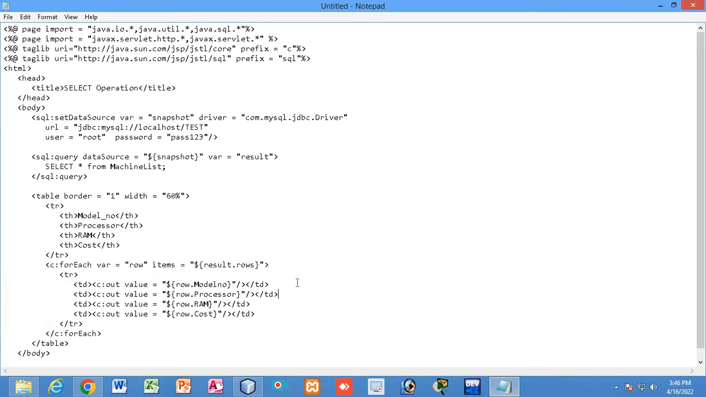So you can see how the for loop has been executed. Variable row item result dot row. What will the result dot row bring? Result dot row means number of rows. The for loop will bring each row one by one until it reaches the result dot row. What is result dot row? That is the length of the table. Number of rows means length of the table. How many rows are there in the table? So that is the length of the table. It will fetch each and every row one by one until it reaches the nth of the table. That is the last row of the table, right?